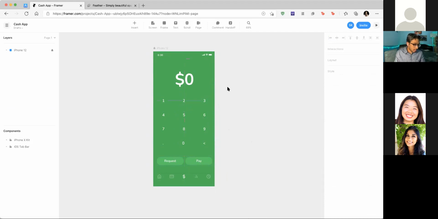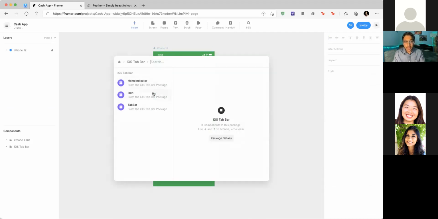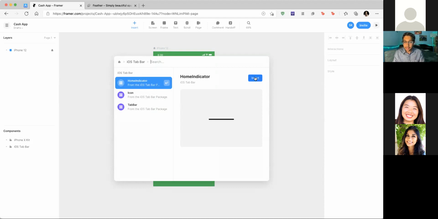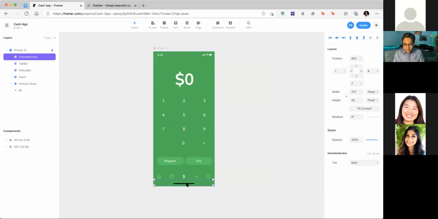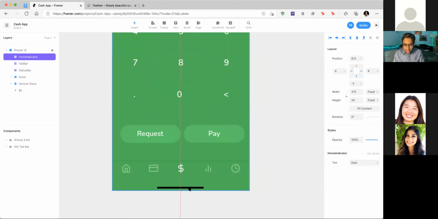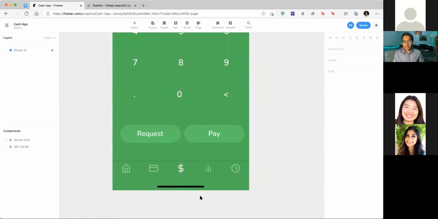And lastly, we are missing a home indicator for our screen. So with the iOS tab bar still selected, I'm going to select home indicator and insert it into the bottom of our screen. So it's going to align right over there. Oh wait, no, we want to make it centered. There. Perfect, I think.